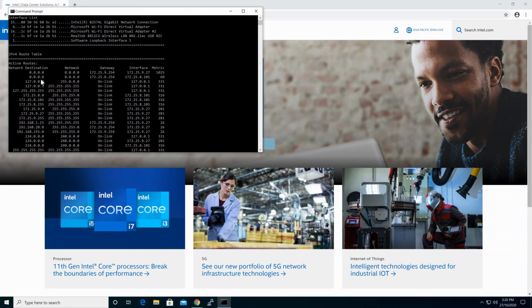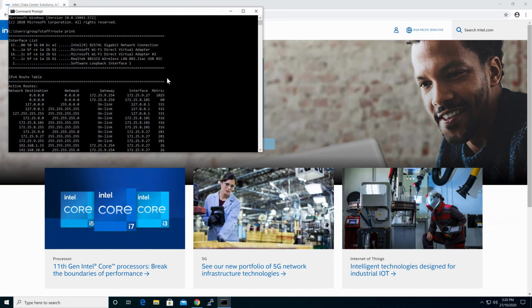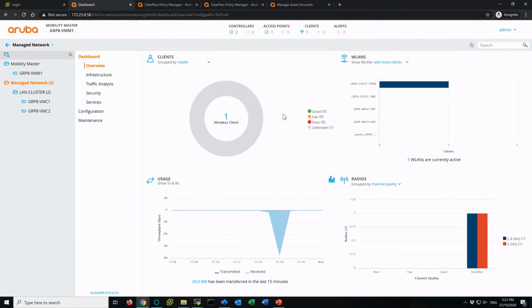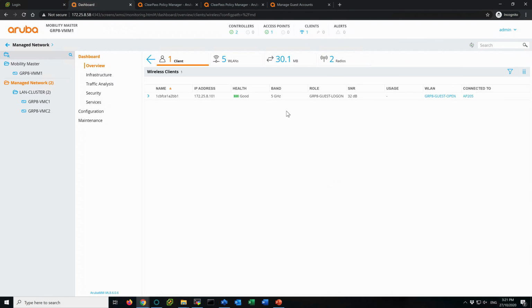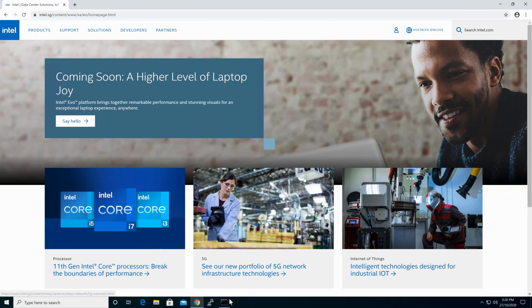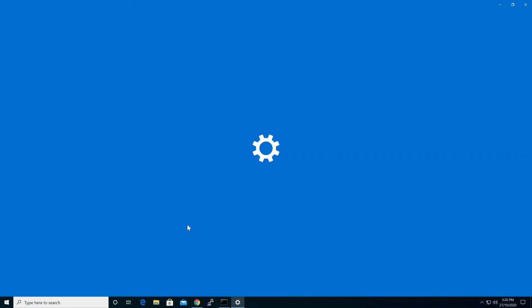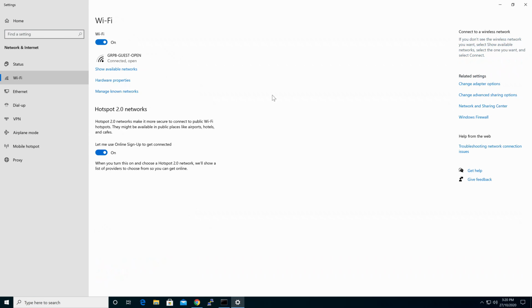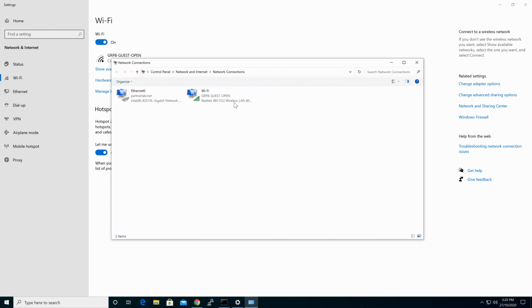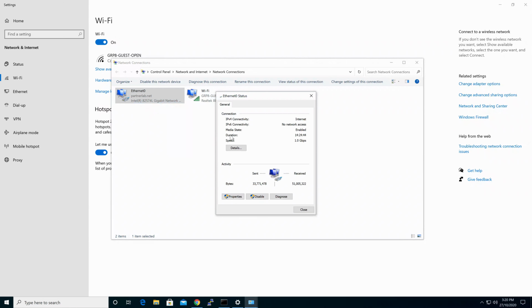Okay, so it should go through this path, because the default route pointing to the Wi-Fi adapter has a lower metric. Let's take a look at the role we have under the controller. Now we have the guest logon role here. Let me make sure that I don't have any wrong default route. Go to the Wi-Fi adapter. I will purposely remove the default route of this network.